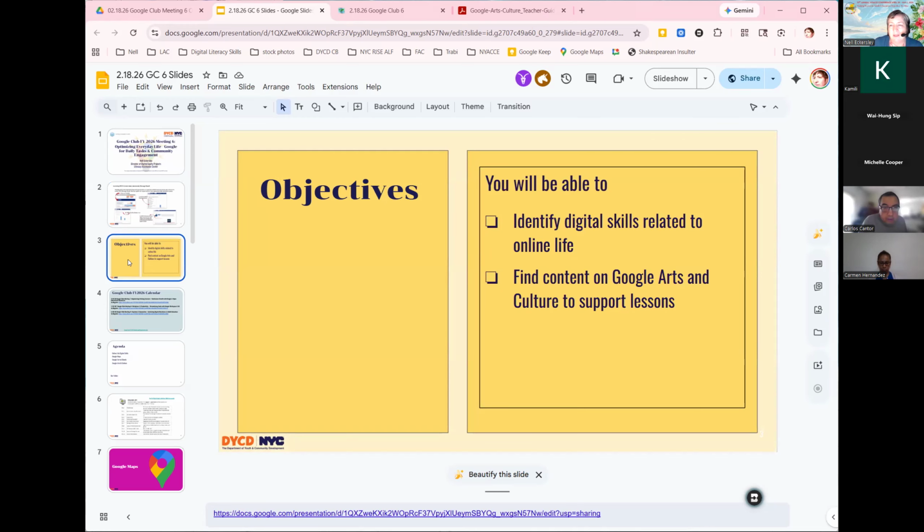After today's session, you'll be able to identify digital skills related to online life and know where to go find them again if you're interested in working on those with your learners. And then we're going to spend a little bit of extra time on Google Arts and Culture because I'm guessing that's new for most of you, where you might be familiar with Google Maps and Google Sheets and Forms. But we also want to look at maps and forms and sheets with this particular lens, right? Like how can those tools particularly help us with these online skills that we're going to be talking about.